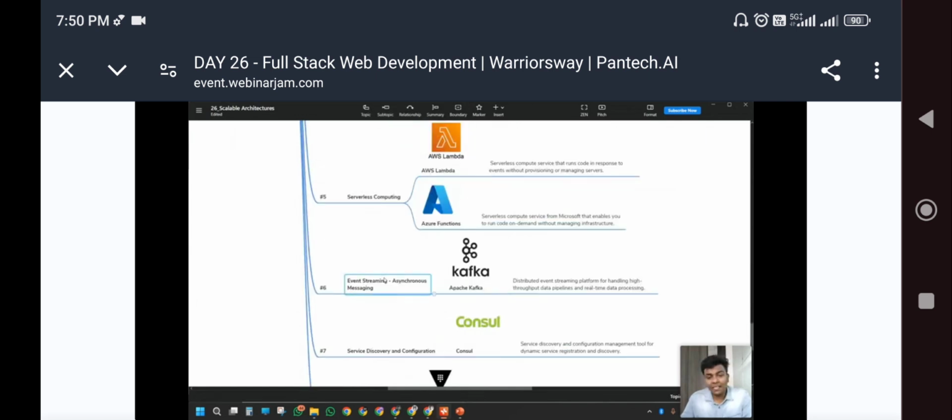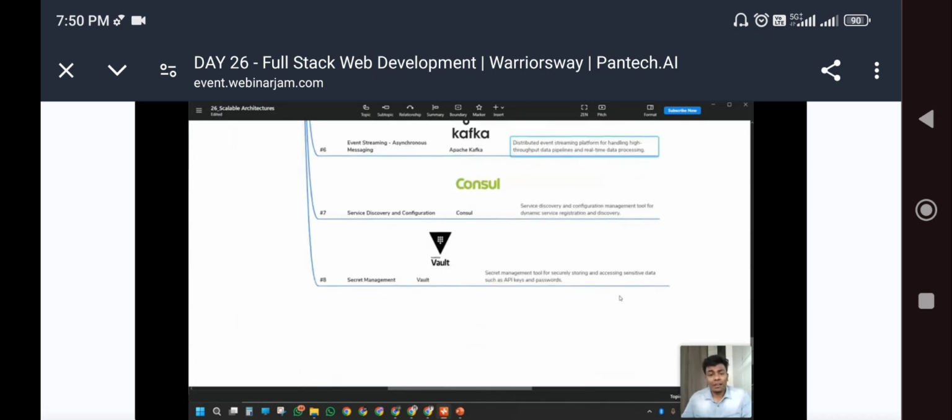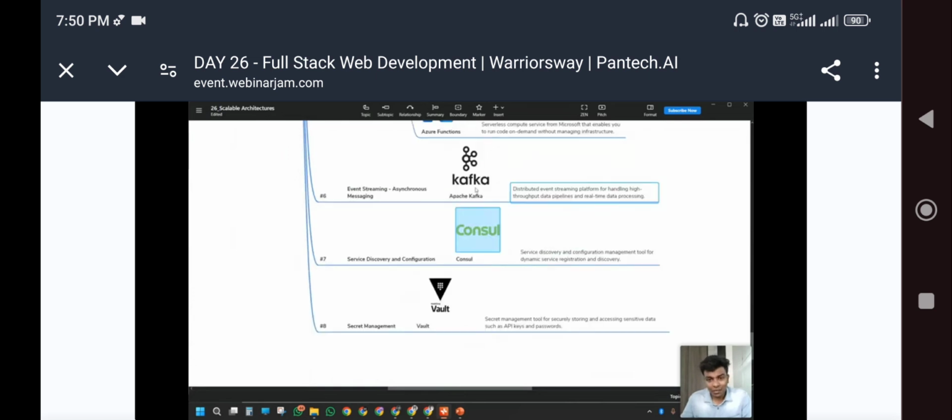And for asynchronous messaging, we'll be using tools such as Apache Kafka, a distributed event streaming platform for handling high throughput in data pipelines and real-time data processing. Netflix might be using it. So for that kind of high-volume streaming platform, Kafka might be used.